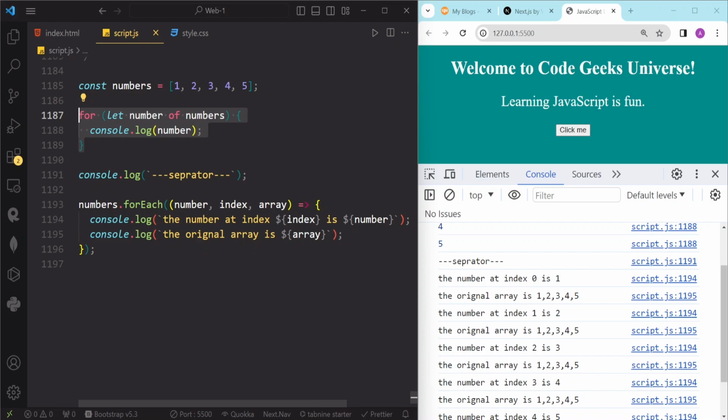Another difference is that the for of loop can be stopped or skipped using break or continue statements, while the forEach method cannot. A third difference is that the for of loop can be used with any iterable object, not just arrays, while the forEach method is specific to arrays.